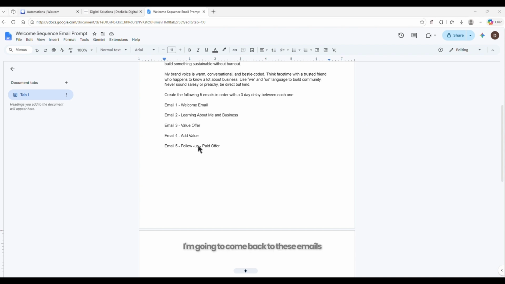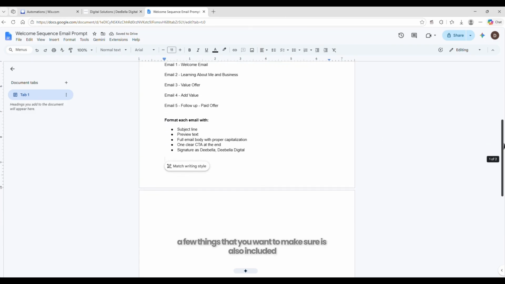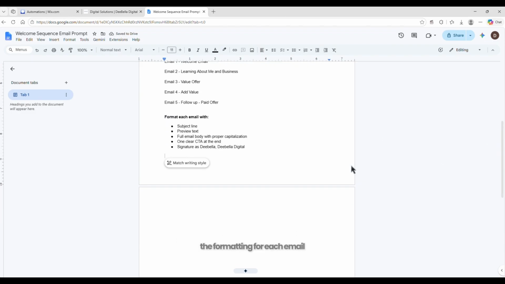I'm going to come back to these emails, but before I do, a few things that you want to make sure is also included. The formatting for each email. So you're not just asking for the sequence to be created in the 5 emails. I also need the subject line to be created, the preview text, full email body with proper capitalization. I don't know the reason why, but sometimes AI does not get capitalization right. I want a call to action at the end of each one, and I also want my signature added.